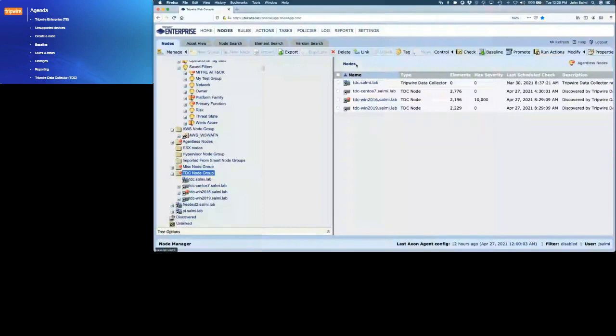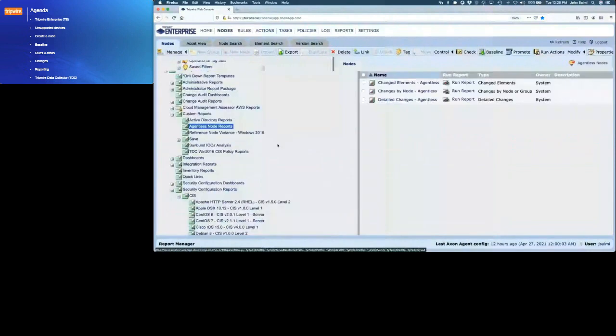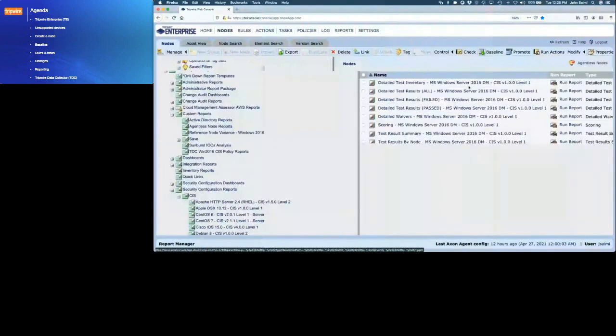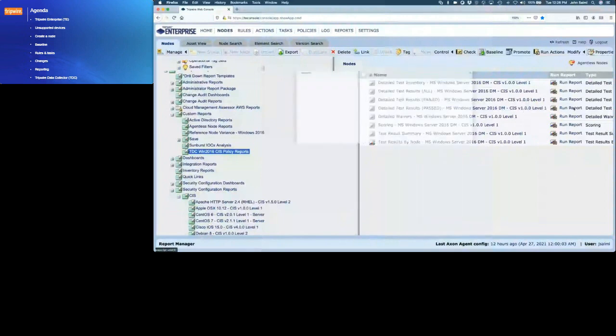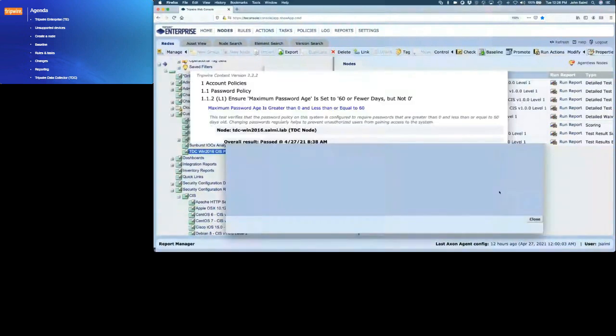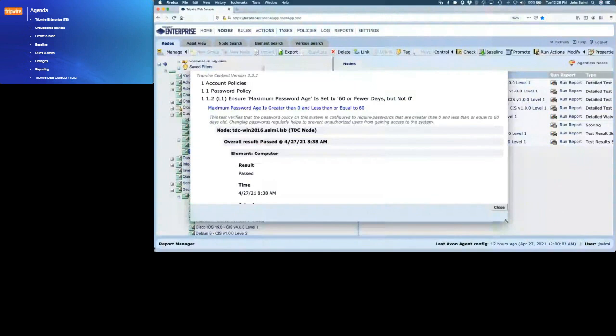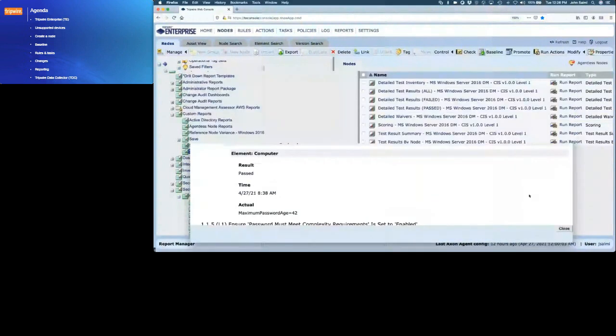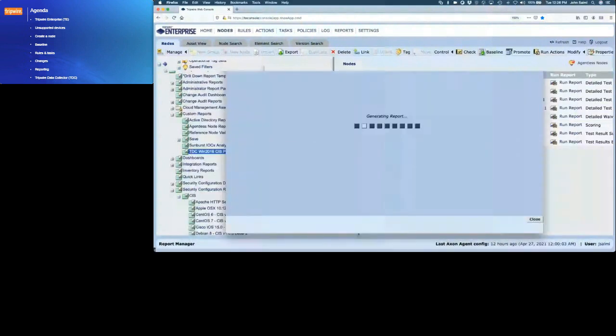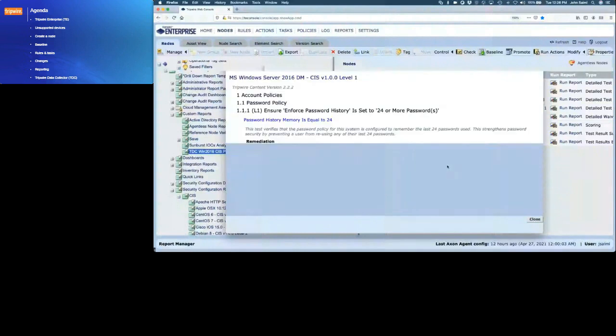So if I go look in my reports, and here we go, TDC, Windows 2016. Now that I've evaluated that node against my PCI policy, I can take a look at all of my failed tests. Okay. Oh, sorry, passed. Yes, I mean failed. And let me refresh here too, because I'm sure it's looking funky.